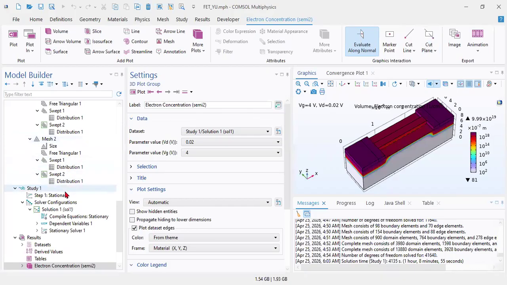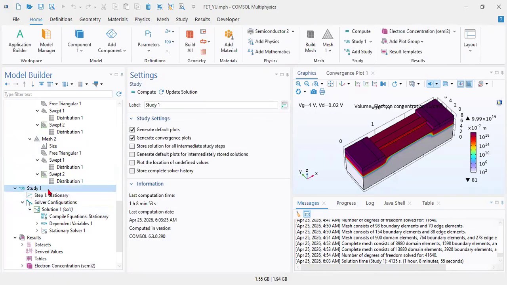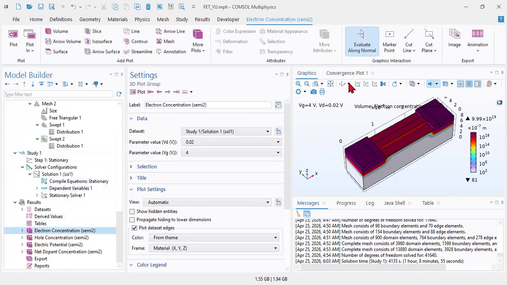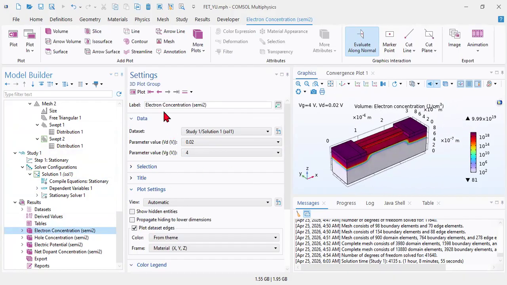Hi. So finally our simulation is done. Here you can see that it took 1 hour 8 minutes, so it's huge actually. This is electron concentration with respect to different voltage. You can see that by varying gate voltage, it changes the electron concentration.